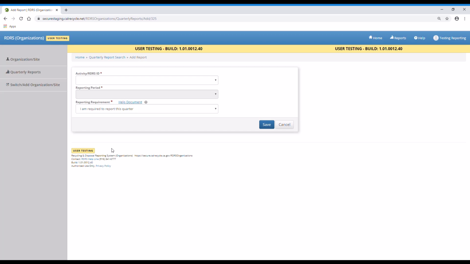Now you will indicate for which reporting entity on the site you are reporting. This option is necessary because some sites have more than one reporting entity needing to report quarterly. Under Reporting Period, select the applicable reporting period. If this activity is exempt from reporting for this quarter, select an applicable exemption reason.